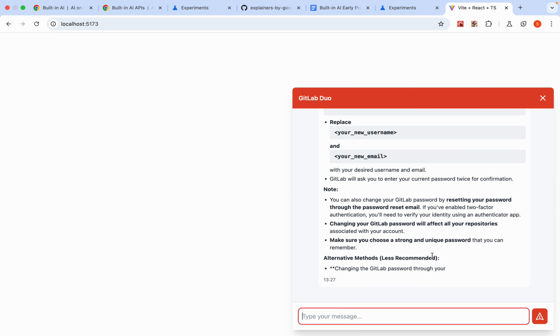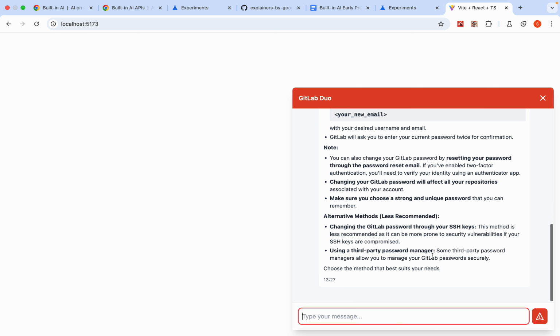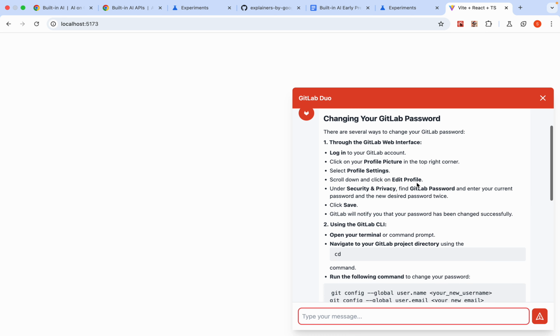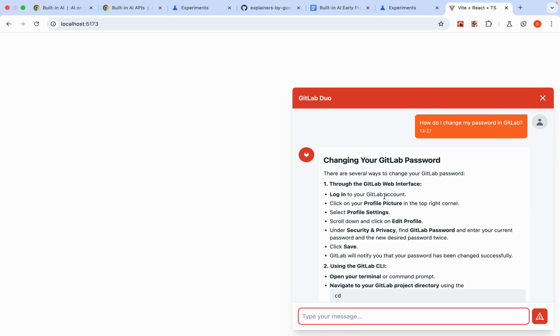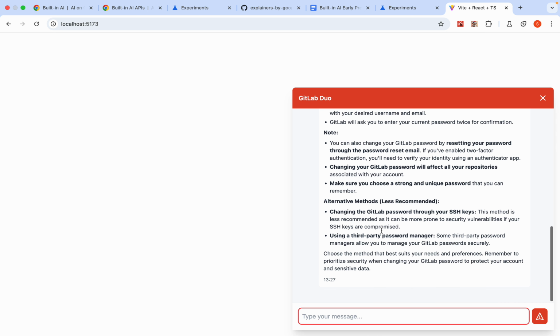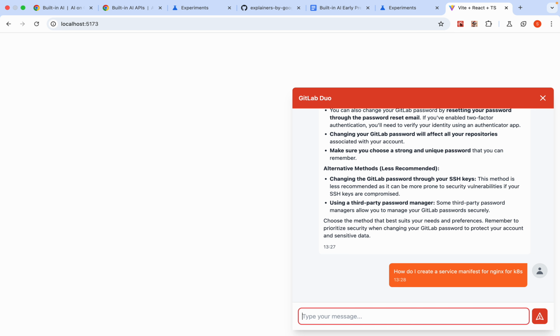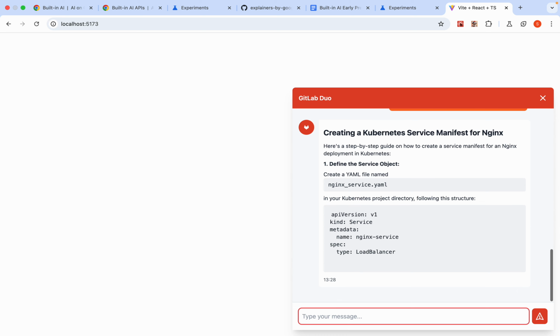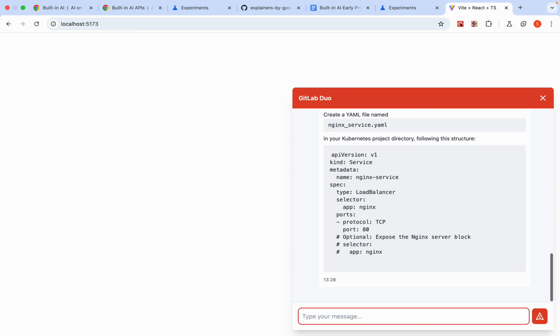But again, this is pretty new, right? So the models will probably be improved and become faster as they distill down further. But here you go. The model, because it had been pre-trained with GitLab data, has all of this. So this is coming directly from the local model. I can ask it another question like, how do I create a service manifest for Nginx for Kubernetes? And so again, because it's been pre-trained and the model is pretty good, the nano model can give me that answer right here.